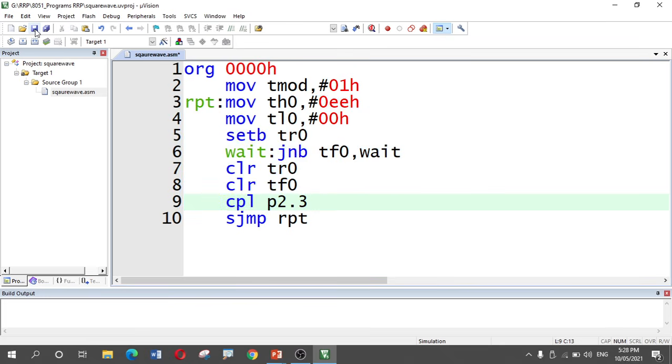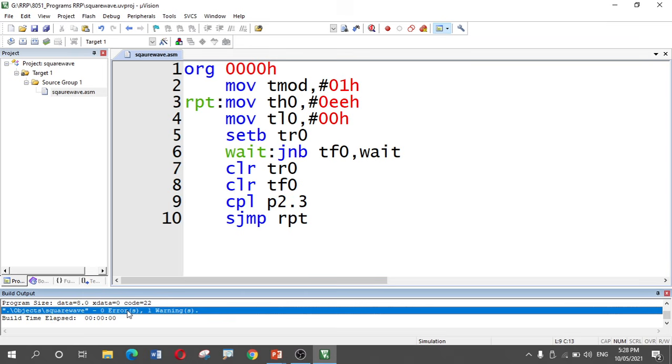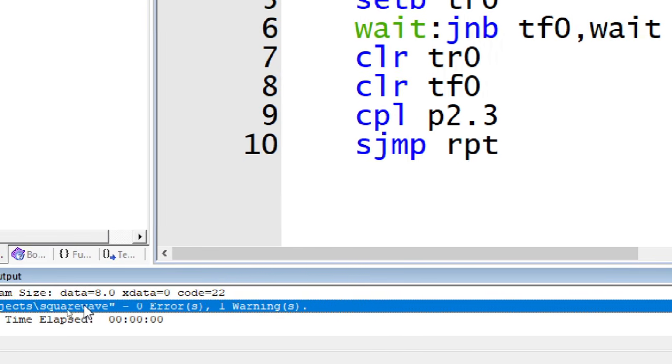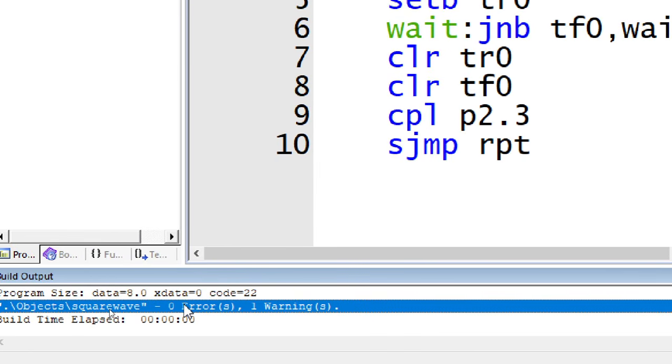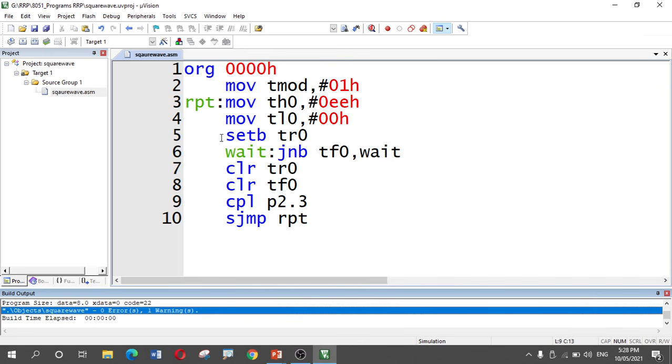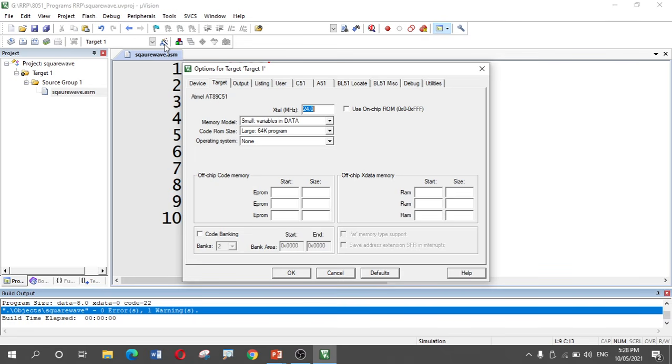Now let us save the program and then click on this build target. So build target will help us to find if there are any errors in our program or not. So our program contains no errors. So next step is, once you are done with compiling and assembling the program, click on this option for target button and enter the crystal frequency. What crystal frequency am I going to use? I am going to use the crystal frequency 11.0592 megahertz.